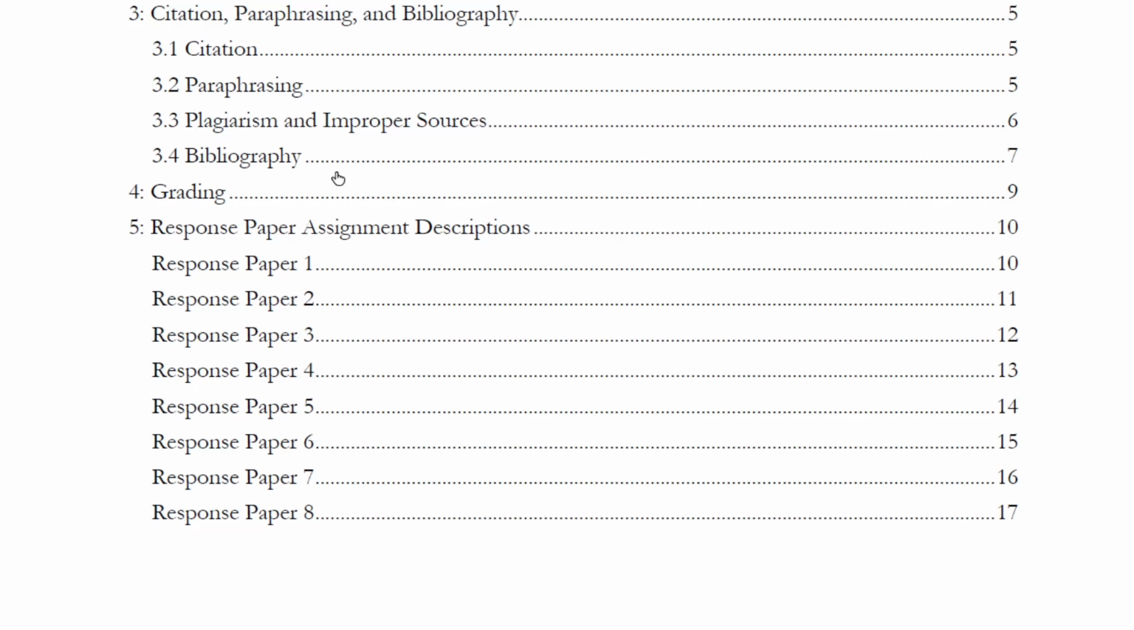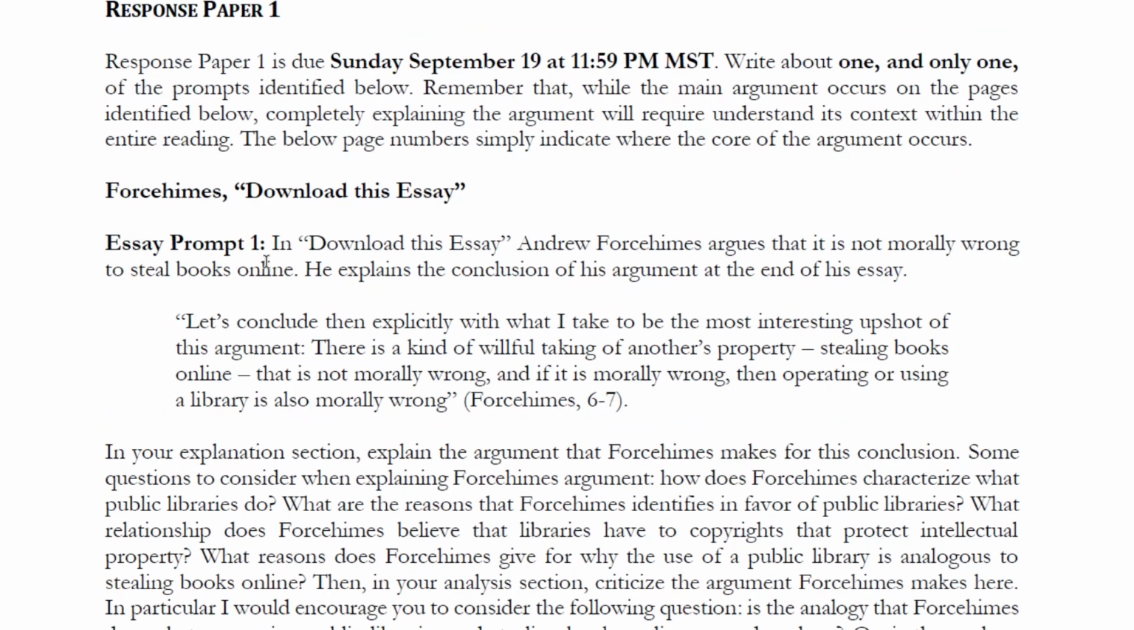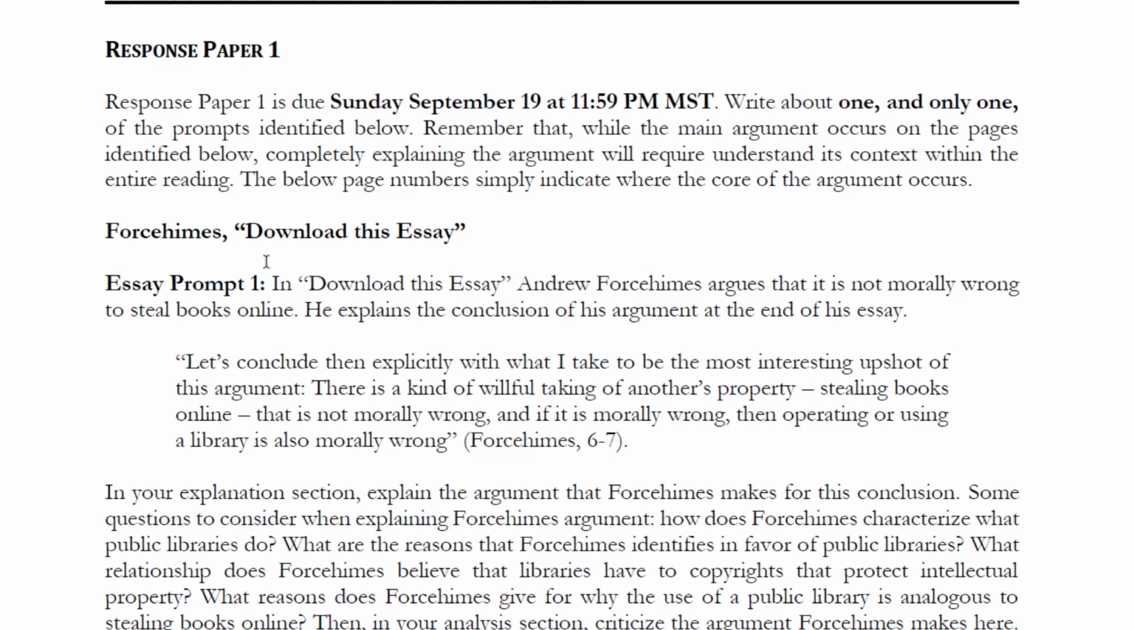So let's say we want to know the exact due date for one particular response paper assignment. Suppose we want to know the due date for response paper 1. Well, we can click on response paper 1. It'll take us to that area of the document, and here we see the due date, which is listed here, again on that Sunday at the end of the day. And you would be able to find the due date for each response paper assignment on the particular page that is identified in the document. You'll also see here that in the response paper guidelines document, there's also a description of the prompts for the response paper assignments, and that is something that I will be covering shortly.